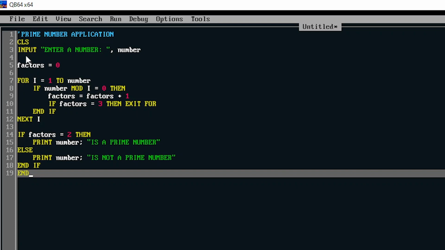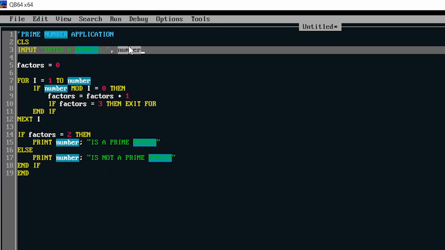So yeah, now on line 3 we have an input command. What does this do? It basically prompts the user to enter a number, and whatever number the user enters is going to be stored in this number variable. So if the user enters something like 3, it means that the number variable is equal to 3. It's the same thing in math. Whenever you say x is equal to 2, wherever you see x, you can replace it with 2. It's the same concept over here.